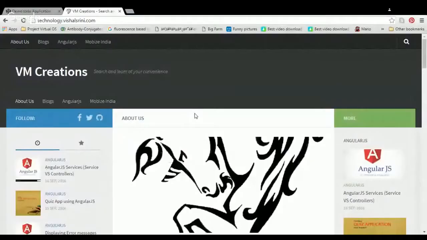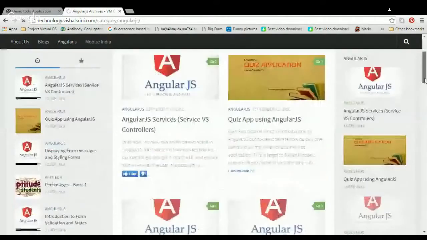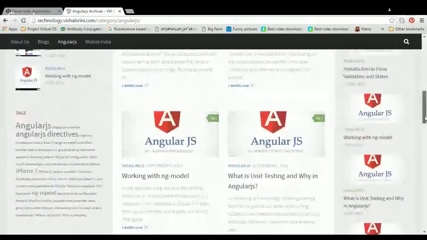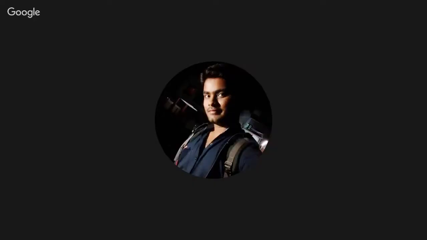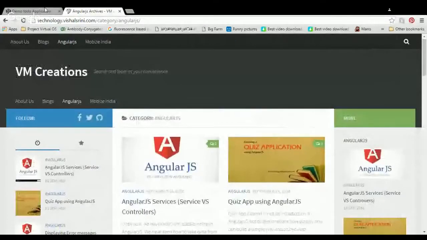Before starting the application, I would like to show our website. This is the VM Creations website, and you can go into AngularJS. Here is the AngularJS tab. It has some resources, and each one is very easy. I hope you will definitely like them. Okay, let's go into our application.